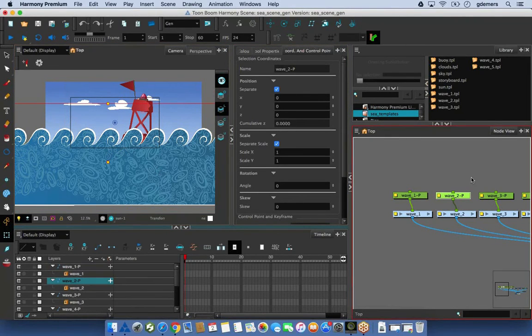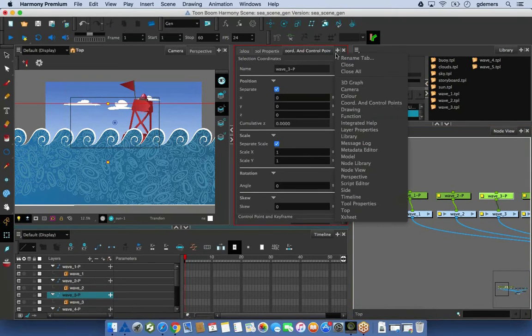Now, to position them, I want to do something a little bit special for this project. I want to bring my waves further away to get that sense of depth when I do something like a camera move. So the way I can do this, I'll bring in another view, bring in the top view right here.